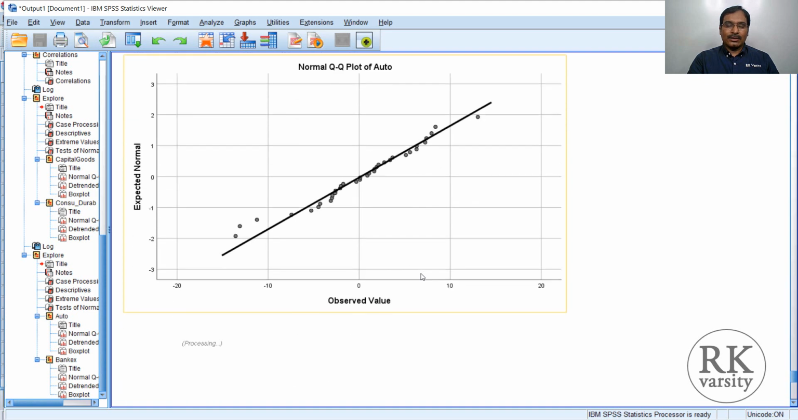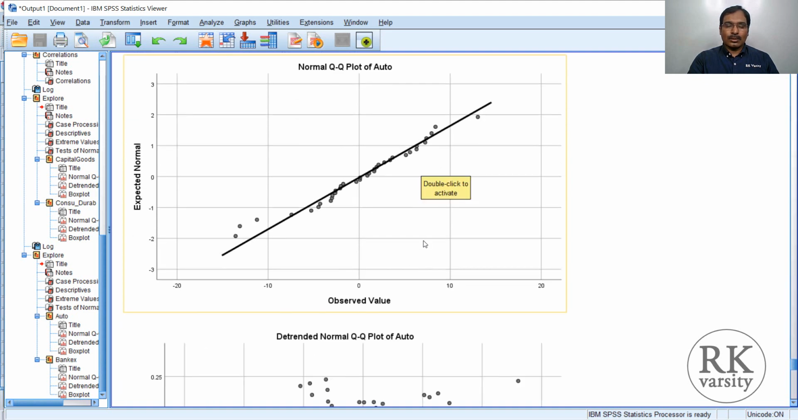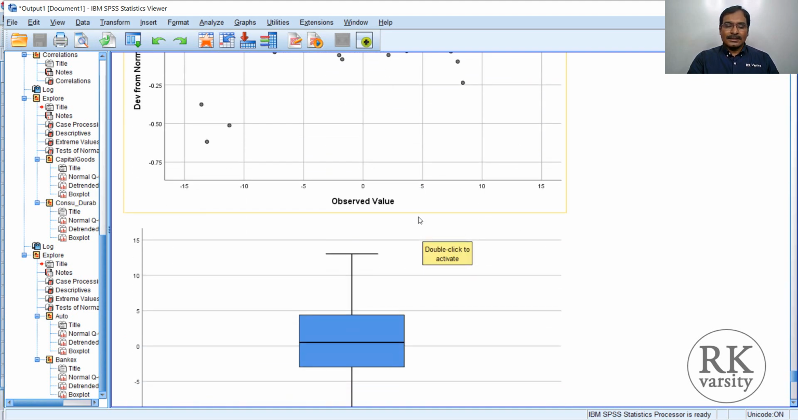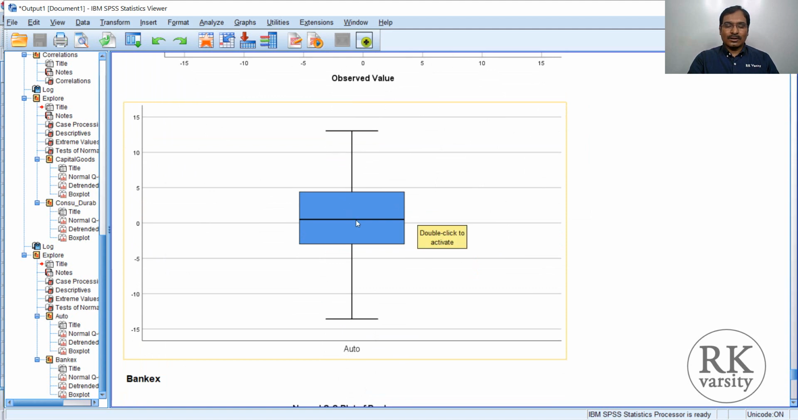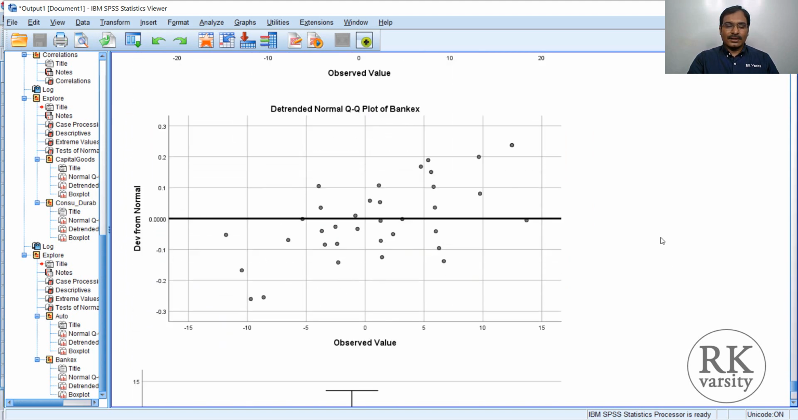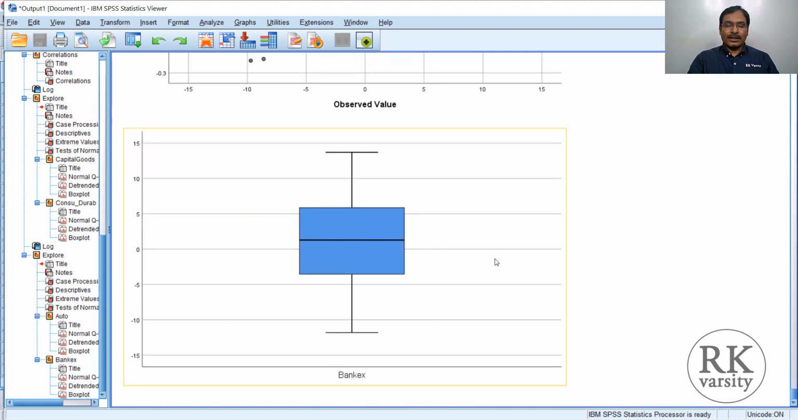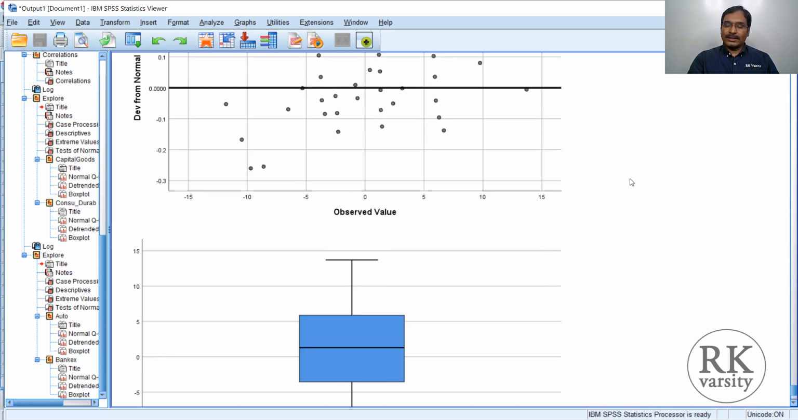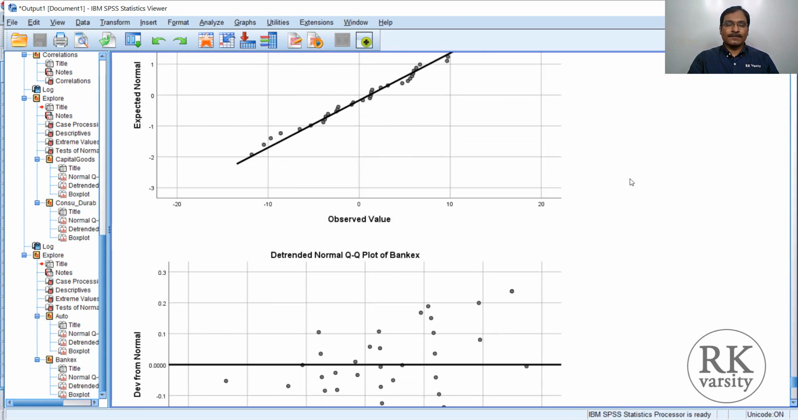And here you have the PP and QQ plots. Then here is your box plot, which is used to identify the outliers. We don't find any outliers in the Auto index. Similarly, for BankX also there are no outliers. So it appears that the data doesn't have any outliers, so one assumption is met, and the second one is normality. So the data is also normally distributed. Now you can run a correlation.